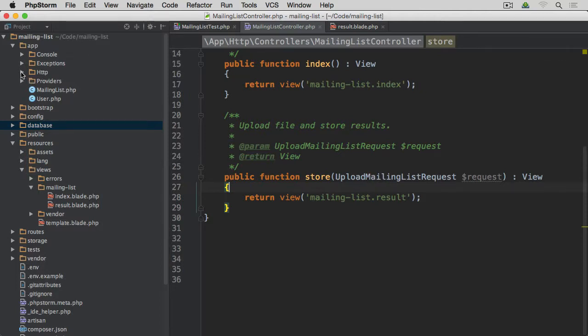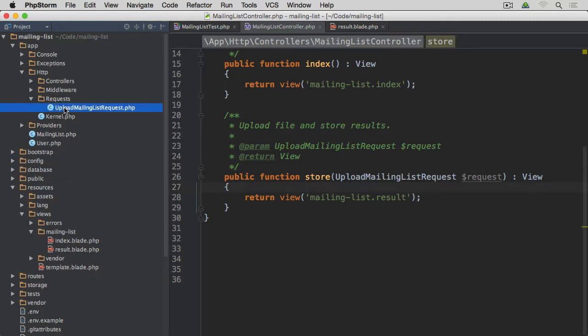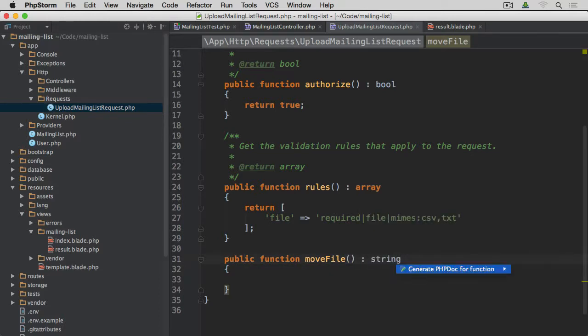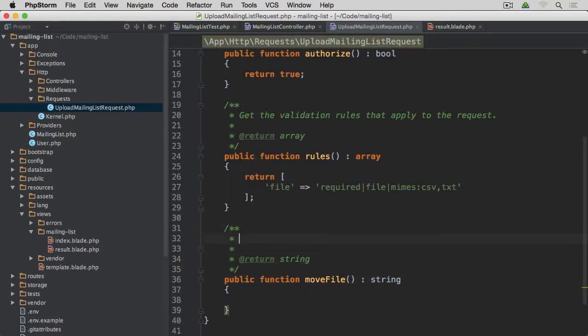So what I'm going to do is go to HTTP request and open this upload mailing list request, and I'm going to create a new method here which we call moveFile. So public function moveFile. This method will return a string which is going to be the full absolute path to the uploaded file. So, move file to the import directory.